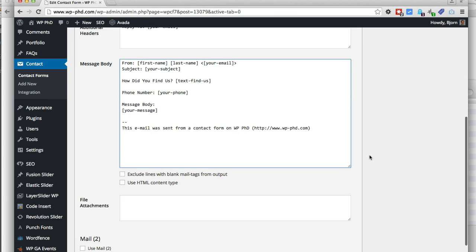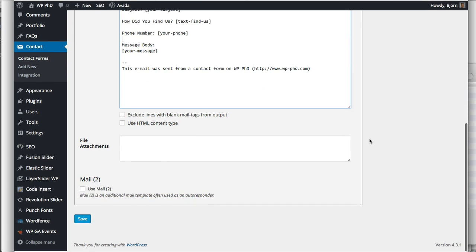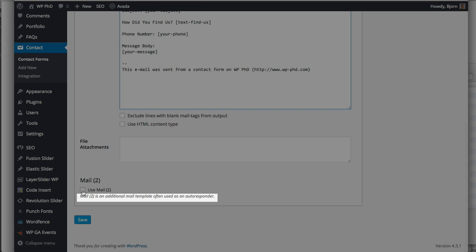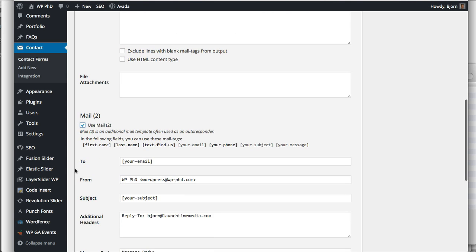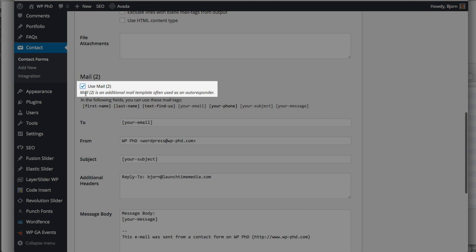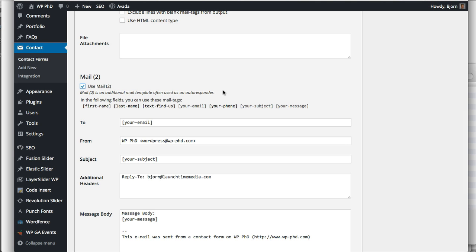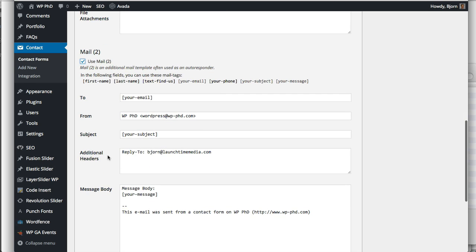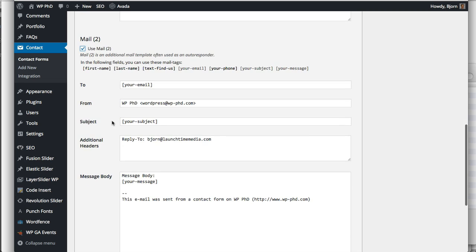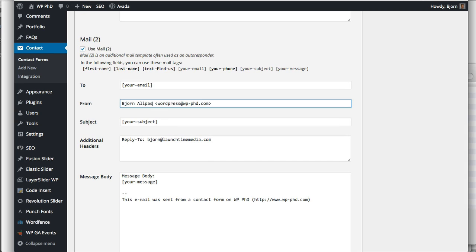And you actually have more ability to customize. So you can actually send a second email by checking this box down here. And this little note that you see here says this email is often used as an autoresponder, which is a message that is sent back to the person who submitted the form. So it will be a message to your email from, you probably have your name in here. Maybe I'll put Bjorn Allpass from, this is our test site. Just going to put in my real email address, learninglab.com.